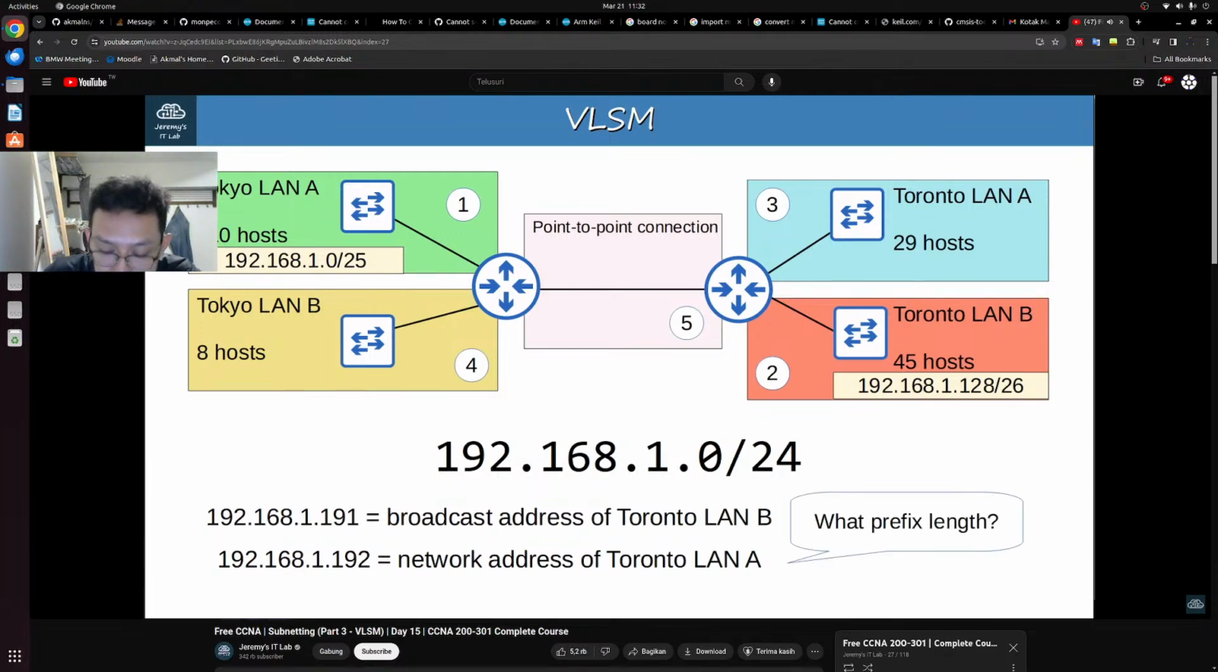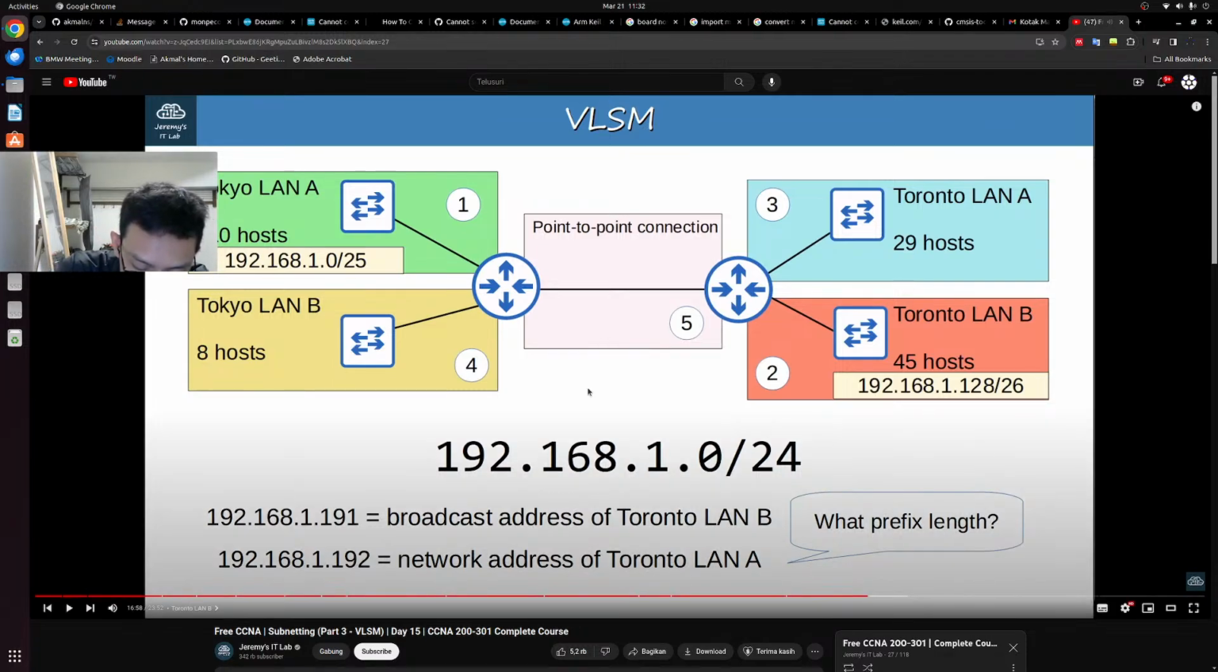Once again though, we have to figure out what prefix length to use for Toronto LAN A. 32 means 2 to the power of 5, so it will be a /27. 192 plus 32 is 224, so the broadcast address is 223. First usable.